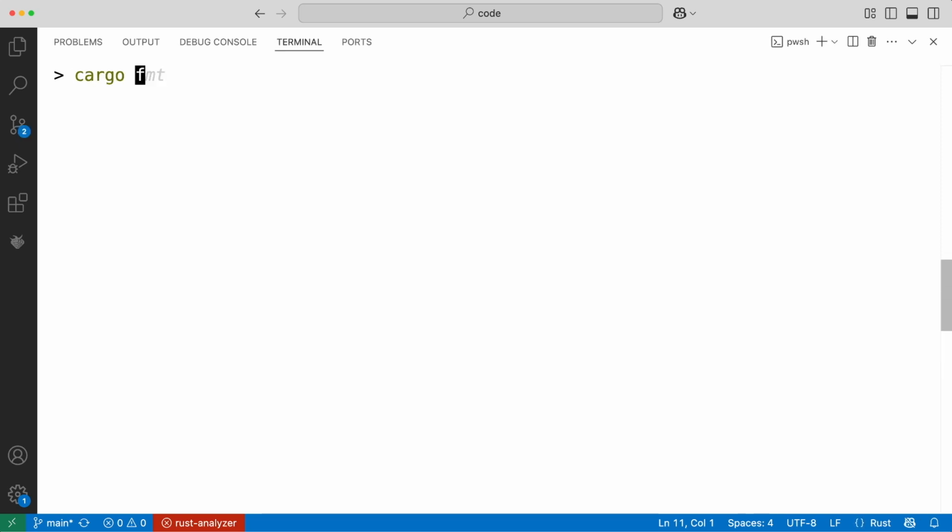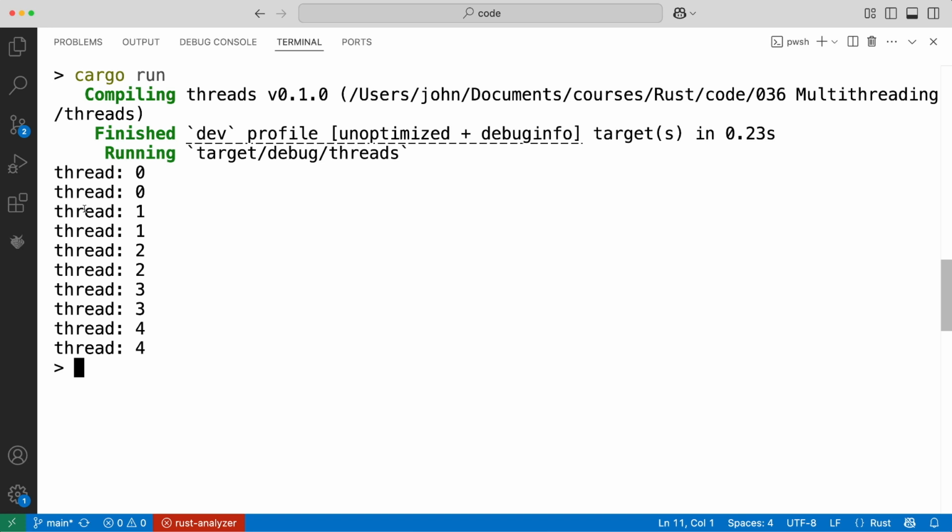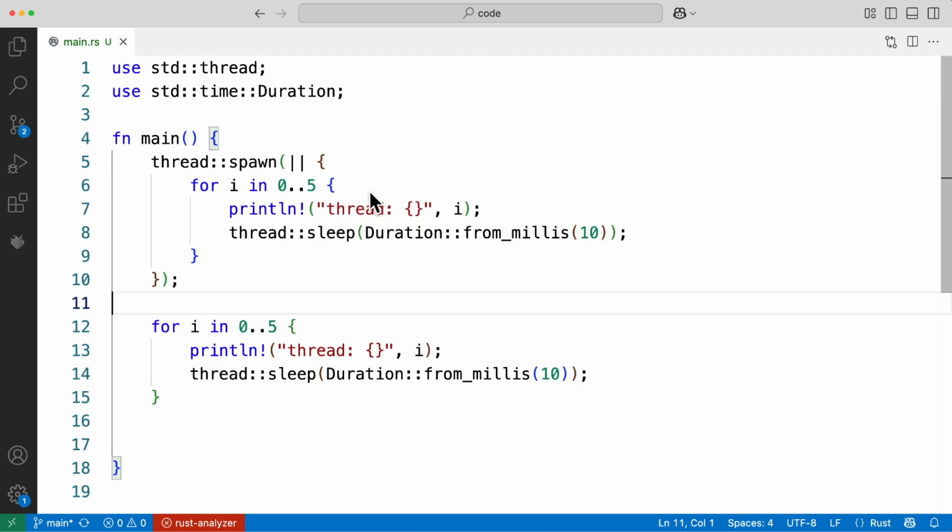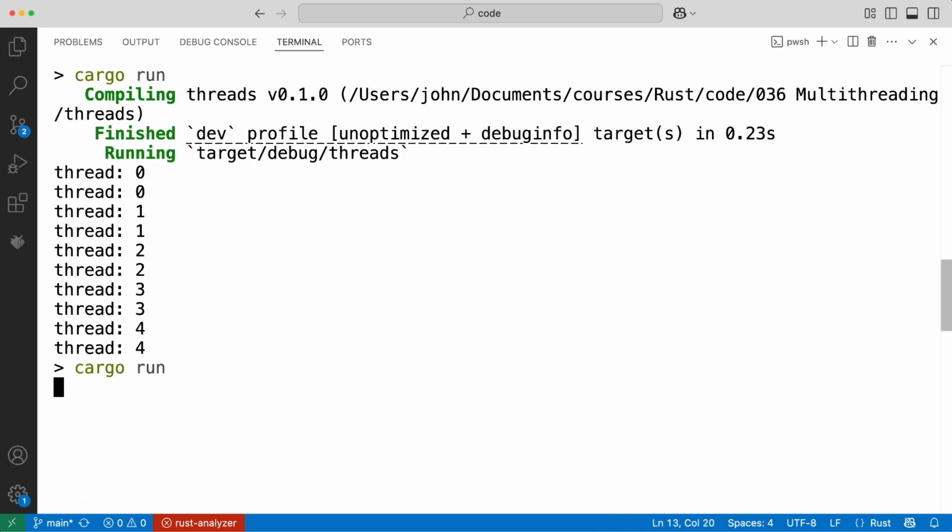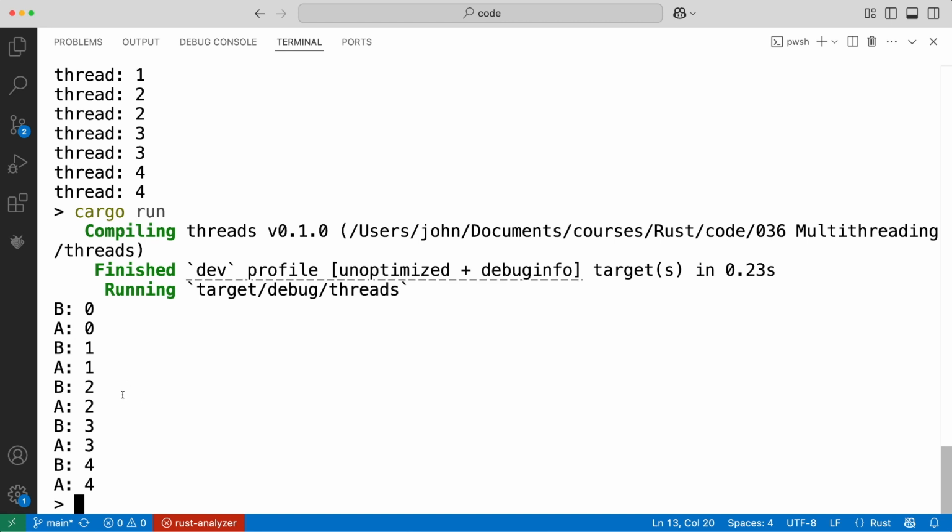All right, so cargo run, and there you can see output, and it is interleaved. I can make that a bit clearer, I think, if I put maybe A there and B there, and if we try those, you can see A and B are interleaving.